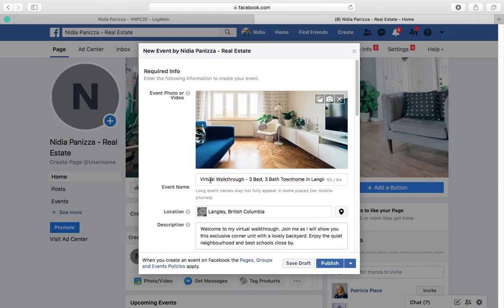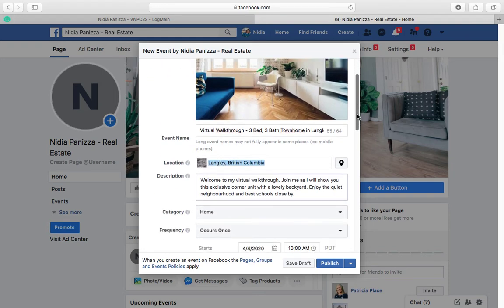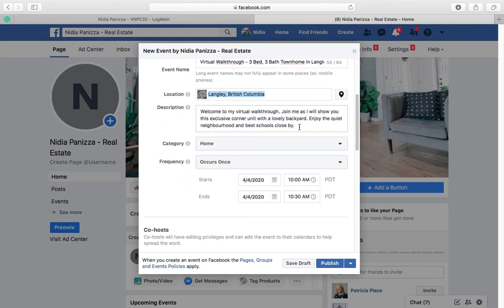And then I'm highlighting the things that I consider more important, for example, number of beds, baths, and the location. For the location itself, I'm using only the name of the city, but you should use the particular address. And here is an example of the description.